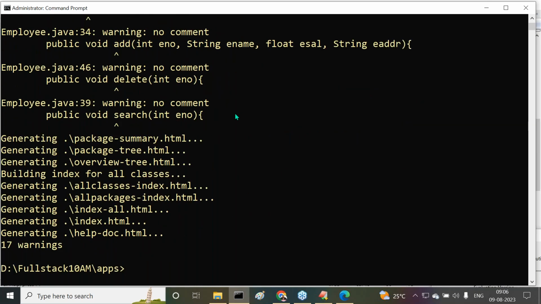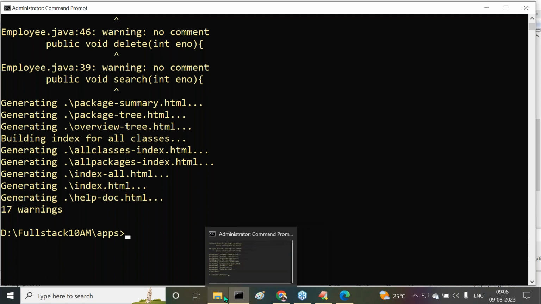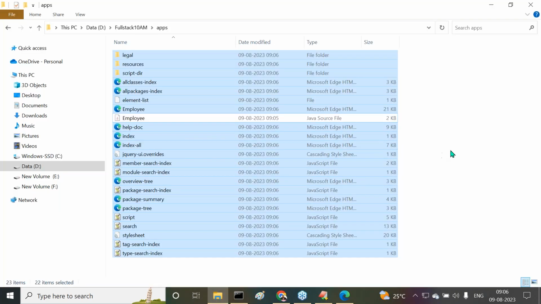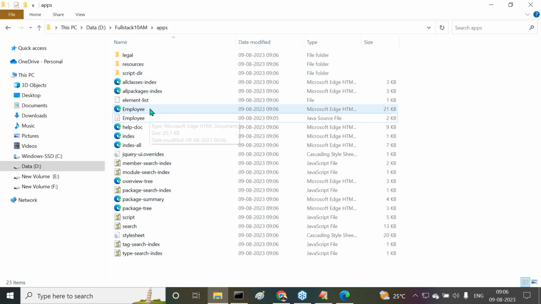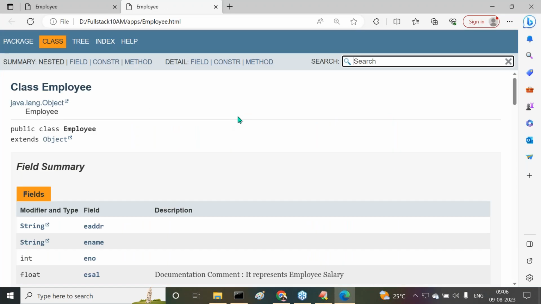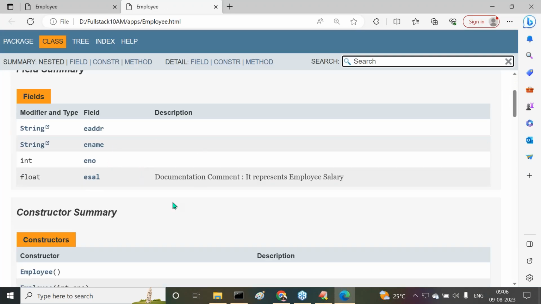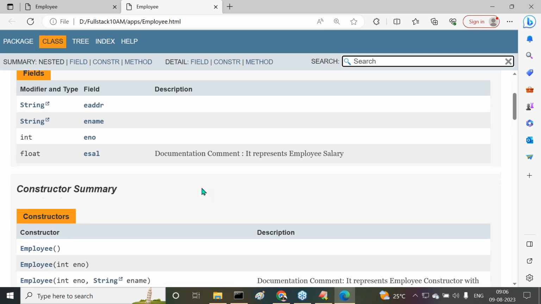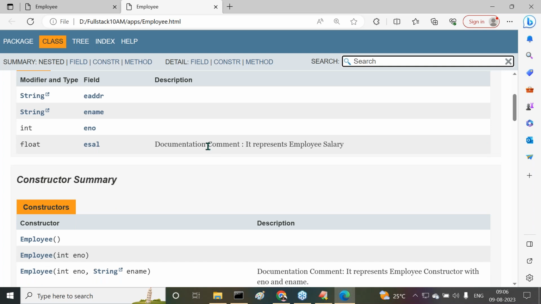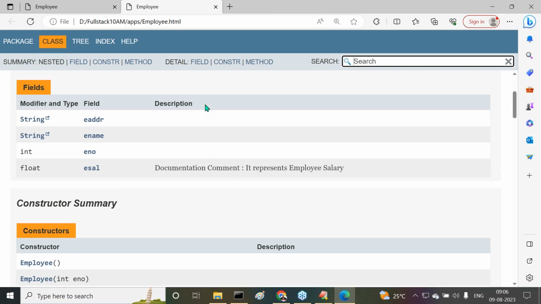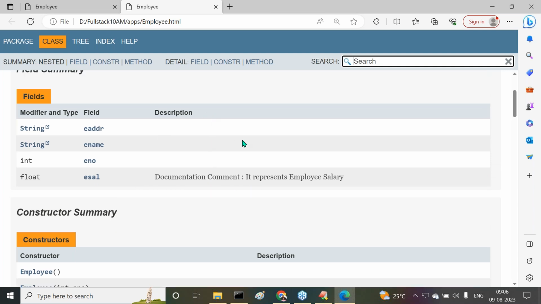Warning messages, no need to think about it. Okay. Employee.html is available. Now we created this, observe carefully. So here we are getting some description. What is the description here we are getting? Documentation comment, it represents employee salary. That means for all the variables, three types of comments I provided. Single line comment and multi-line comment, this type of things I provided here. Am I right or not? But here we are getting the documentation comment, it represents employee salary.